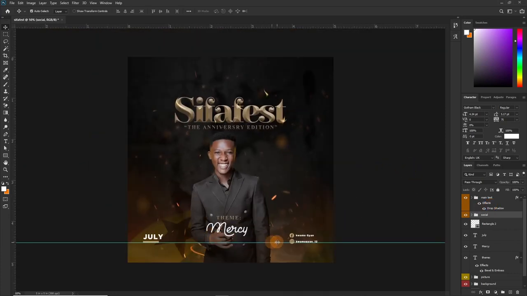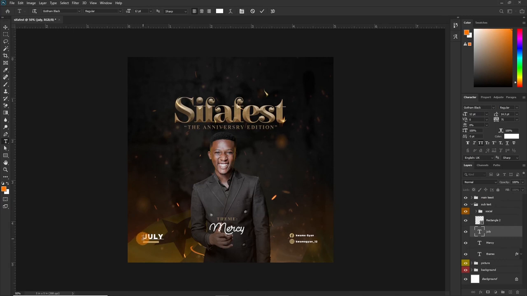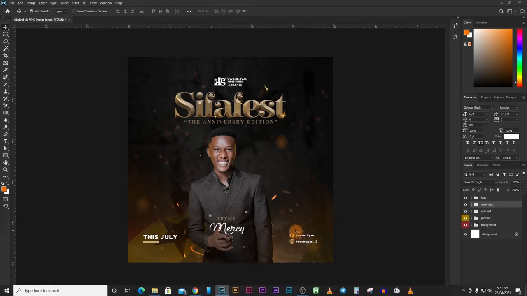Now the last thing we are going to add is the logo. Okay, now so we can put the subtext in another group. Let's select all, Ctrl J to put them in a group and name it subtext. I observe that it's actually this July and not just July, so let's add that and reduce the font size. Now this is okay. Now the final thing we are going to add is the logo and we are done.